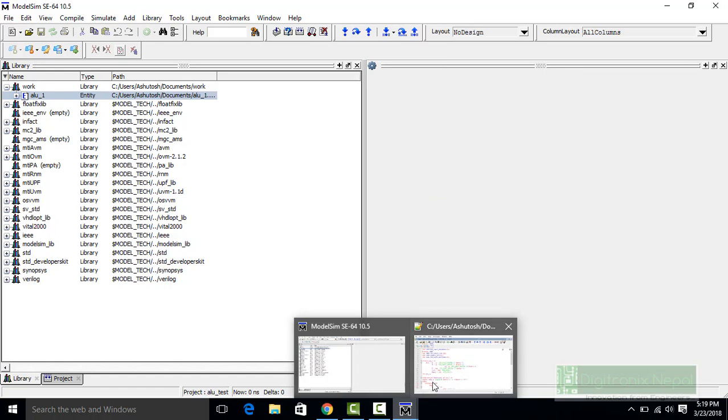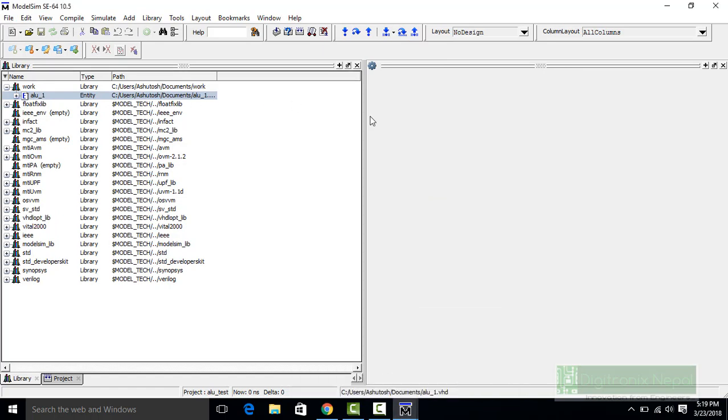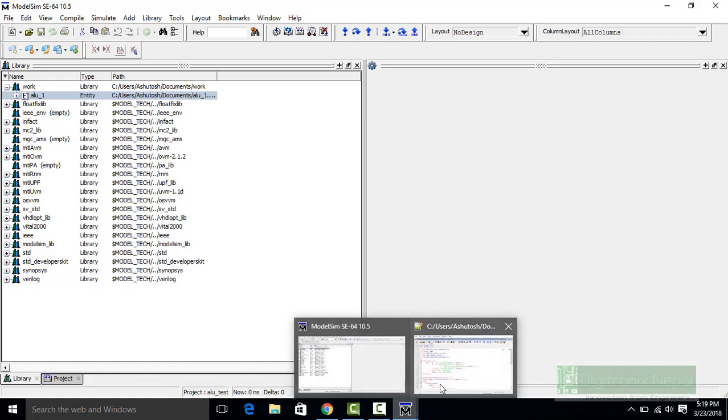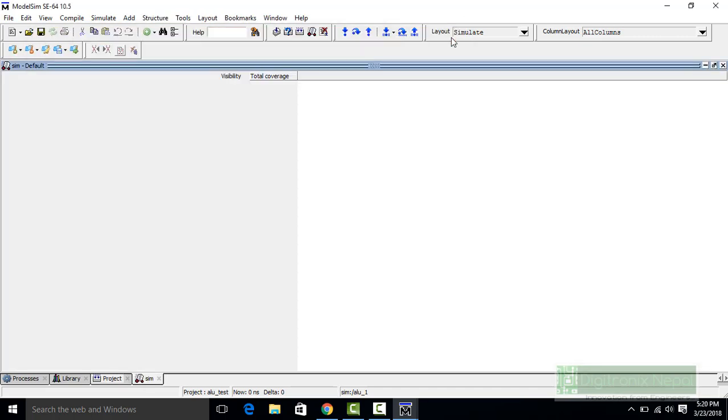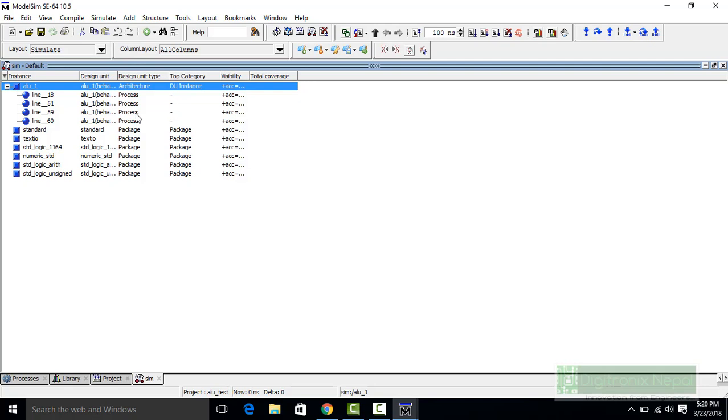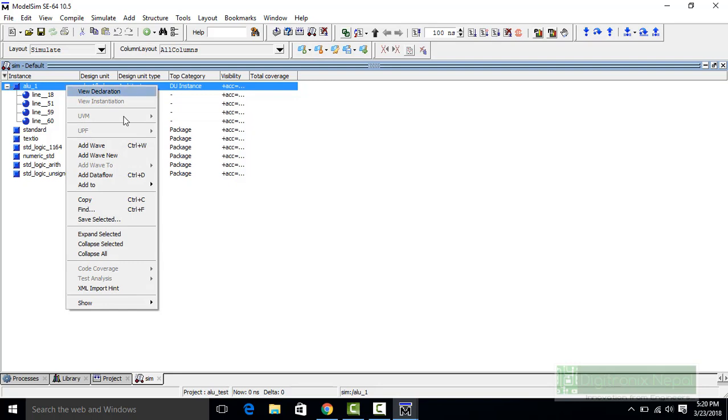I have already got this simulation, and I have clicked the simulation. If I go to the simulation module, I got a new module where I can simulate now. This window will come up, the new sim window, and that is very important. Now the main module is my ALU1. We generally select the main module.